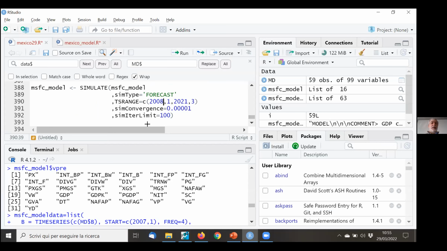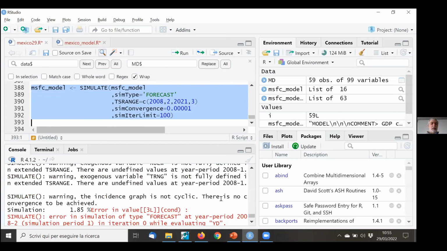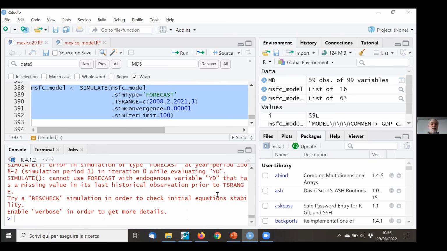So let's try the same in BMets. So from 2008 to 2021. So it's saying that YD has a missing value. No convergence to be achieved is correct because we don't have any feedbacks. But I'm a little lost on why I have this error.